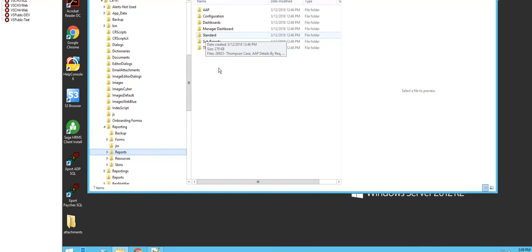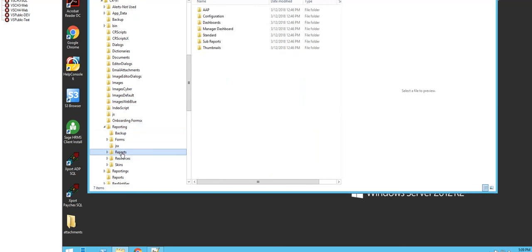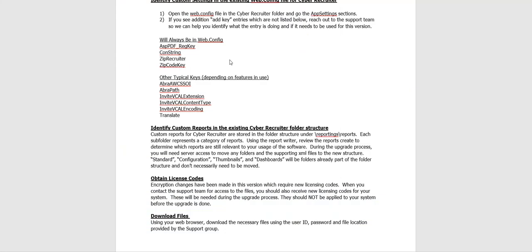The one thing that you don't want to do after the upgrade is to highlight the whole folder for reporting and move it over, because that's basically going to take the old version of the report writer and apply it to the new product, and none of your reports are going to work and none of your dashboards are going to work. So you do want to make sure that you identify just the reports and move over just this file folder.